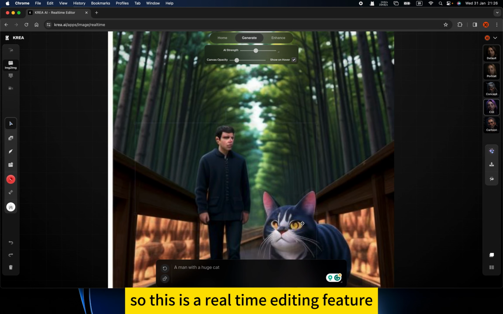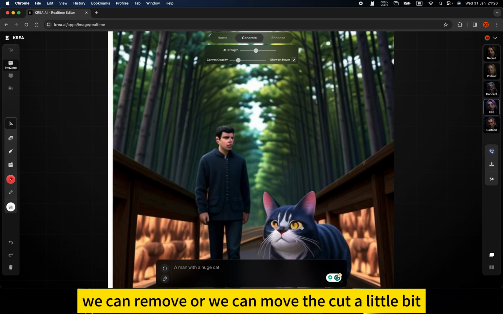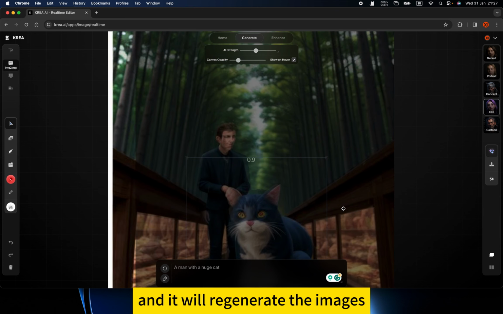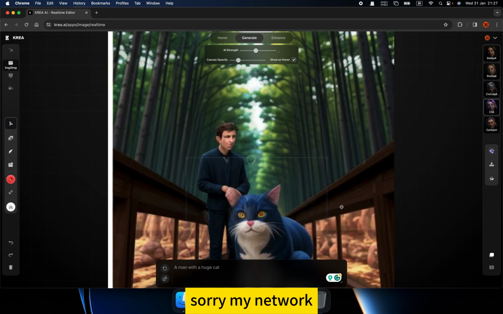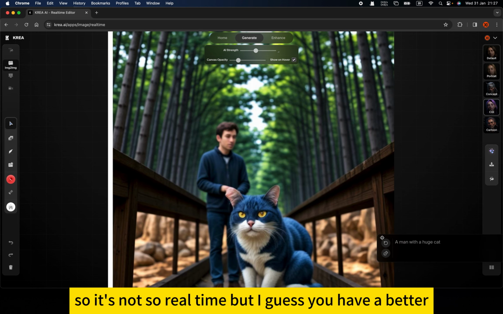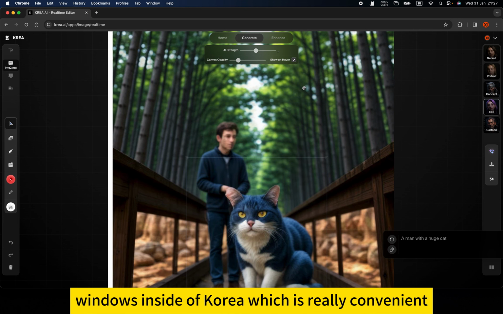Yeah. So this is a real-time editing feature. Oh, this is nice, right? We can move the cat a little bit and it will regenerate the images. Sorry, my network is not so good, so it's not so real time, but I guess you have a better network, right? And you can relocate all the windows inside of Krea, which is really convenient.